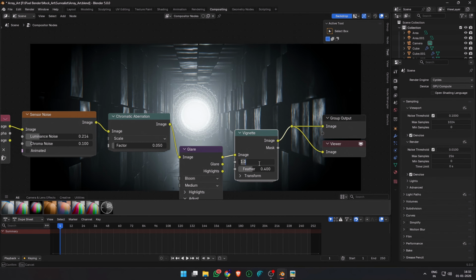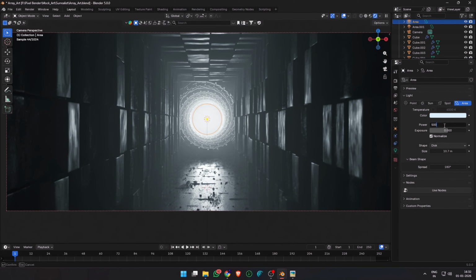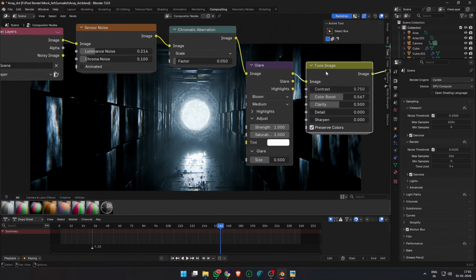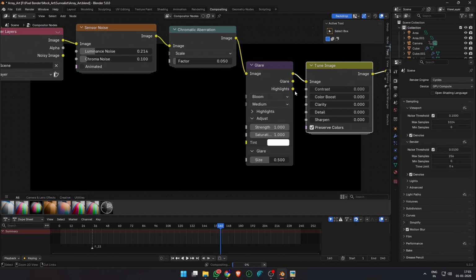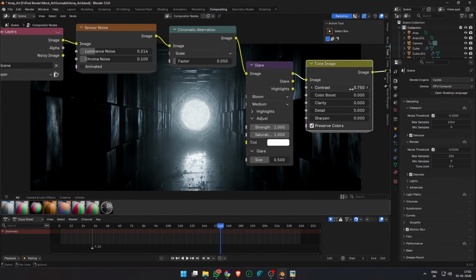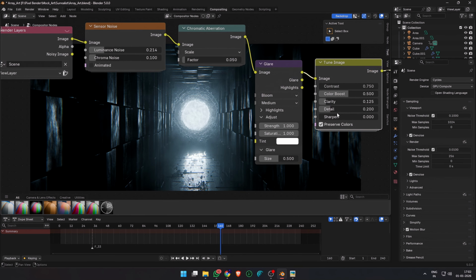You can tweak the look more in other software, but there's also a new tune image node in Blender which lets us do color correction. So I added a tune image node, increased the contrast, a little bit of color boost, clarity, detail, and if you want you can use sharpen as well. The final look is completely up to you and you can use your own values. Experiment with the new compositing nodes in Blender 5.0 and try it out yourself.